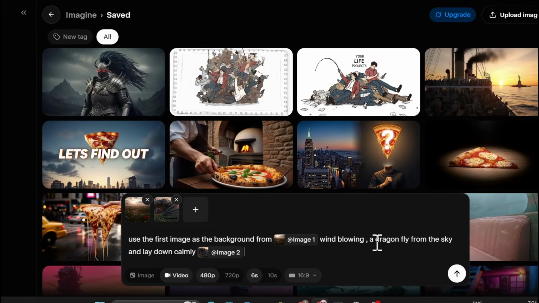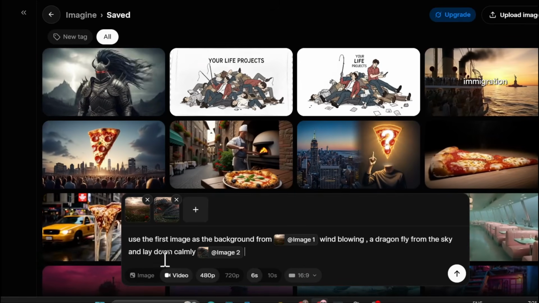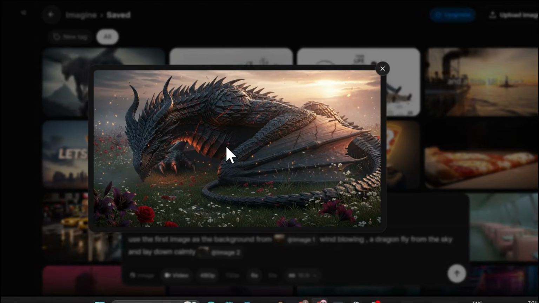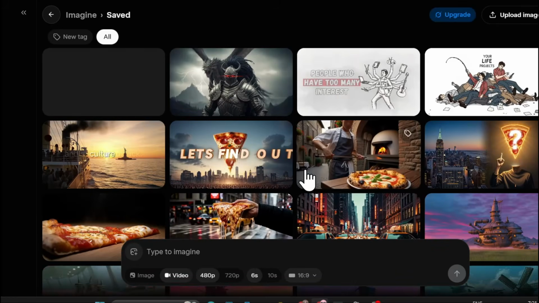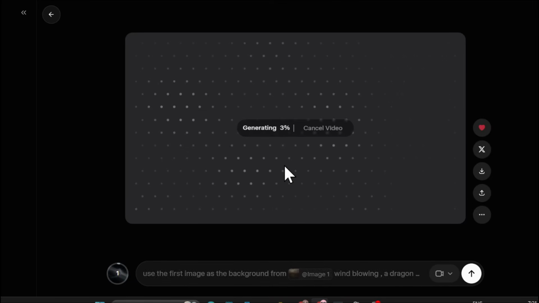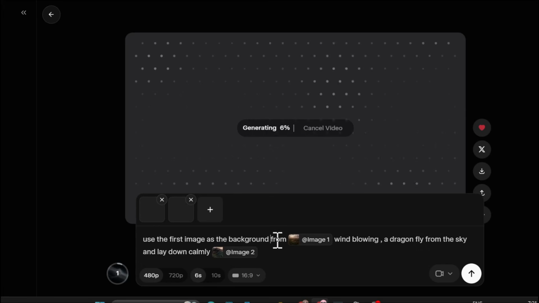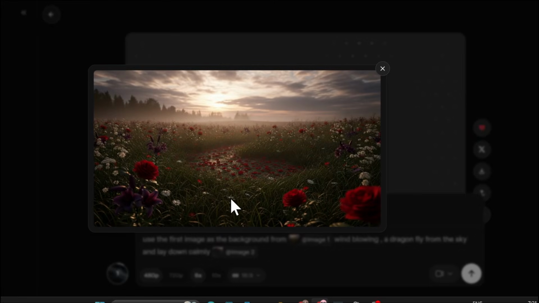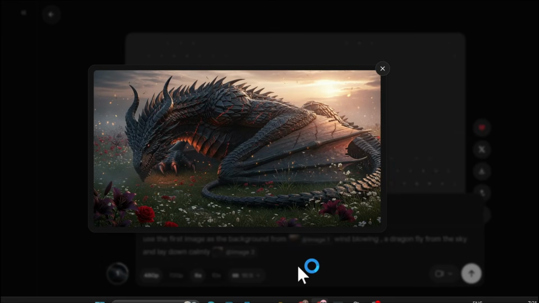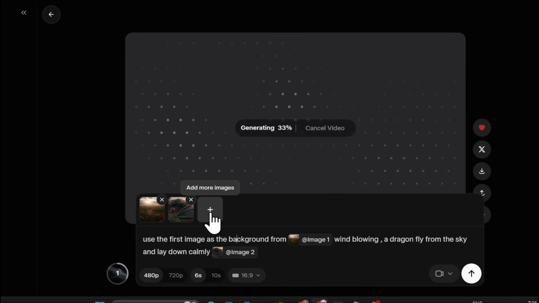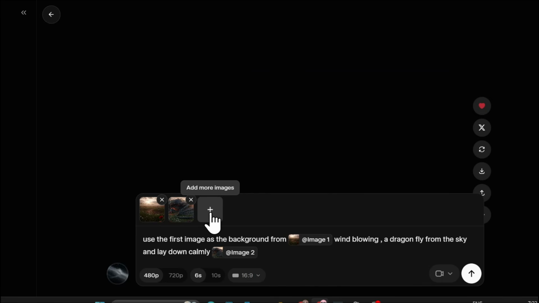So this is my second prompt: a dragon flies from the sky and lays down calmly. This is going to be my last frame, and if I just click submit here, it's going to use both images. This is going to be used for the first frame, and this is going to be the last frame. You can upload multiple images, up to 7 images, to create your video.